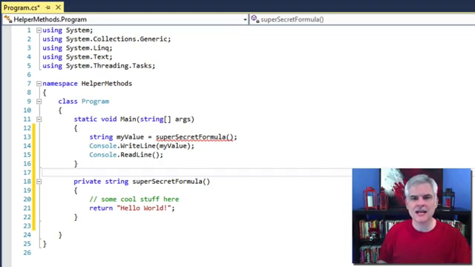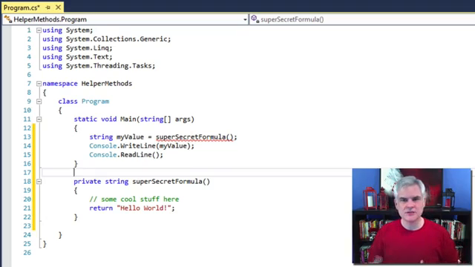The next part is the name itself, which I named superSecretFormula. I could have called it anything. And in the next step, we're going to talk about how to execute this method by using the name that we just gave it. Now notice that I use a lowercase s in the word super, but every other word is capitalized. Again, this is a naming convention. We've seen this naming convention before.